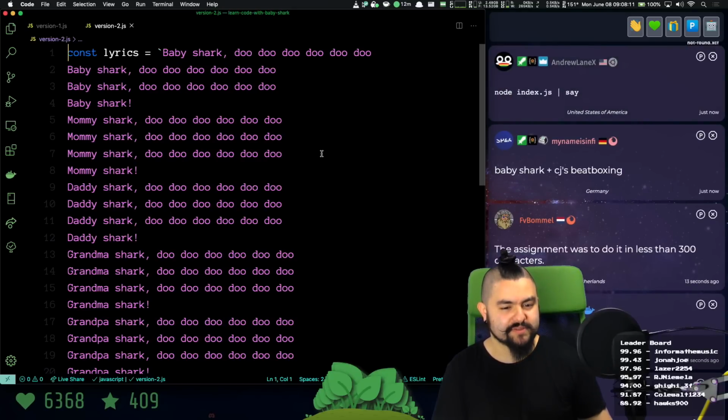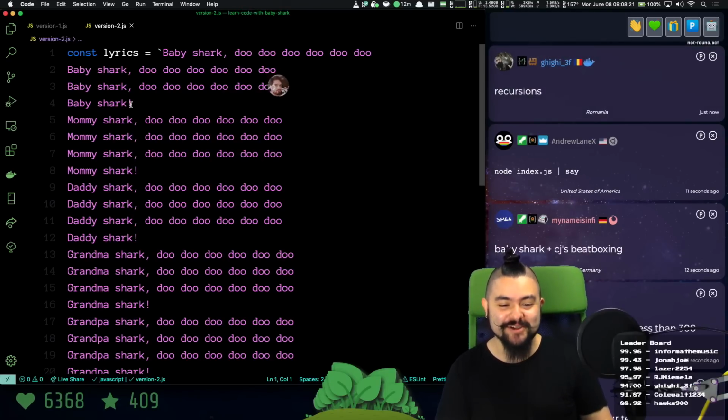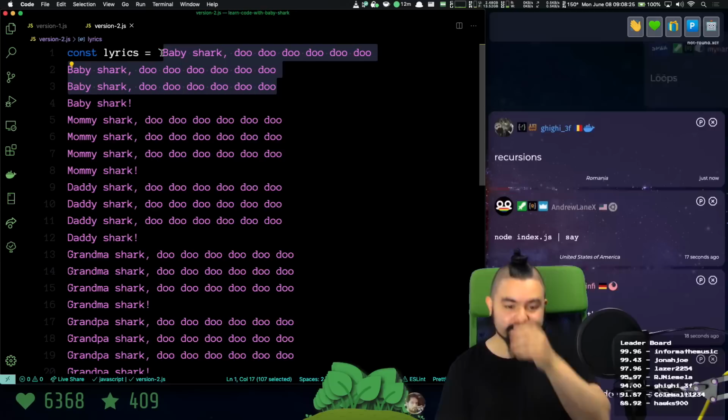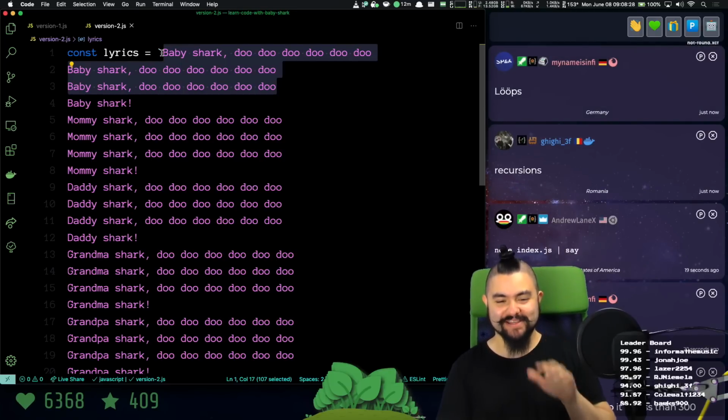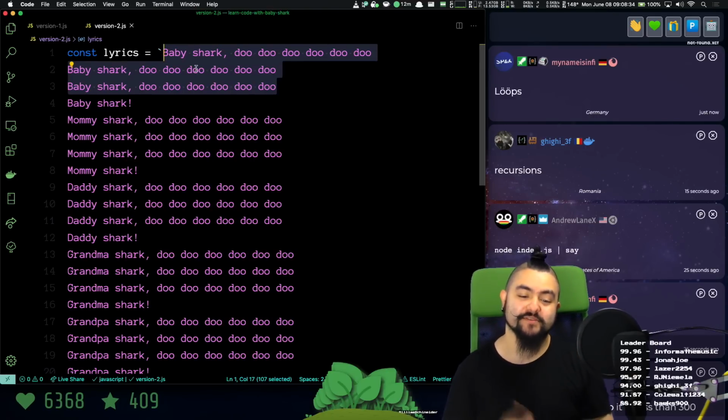I'm going to use some loops. Yeah, so basically you can see how this part is repeated. This part of the song: Baby Shark, do do do do do do, Baby Shark, do do do do do do, Baby Shark, do do do do do do, Baby Shark. So these 3 lines right here are repeated. So instead of having all of it written out, I only have to write it once, and then I can write the code that outputs it multiple times. So let's go ahead and do that.